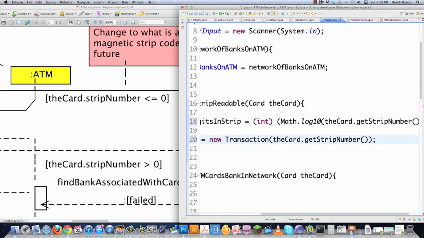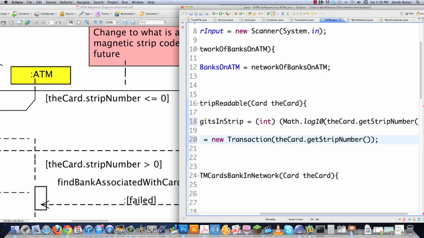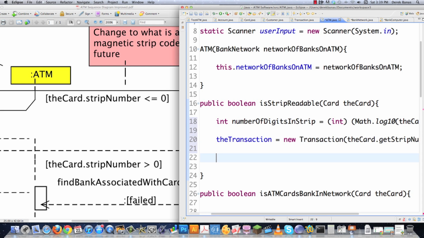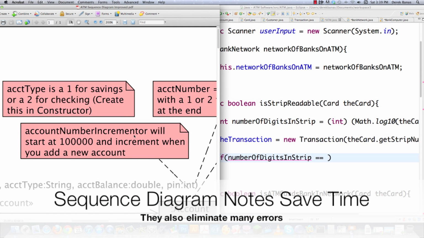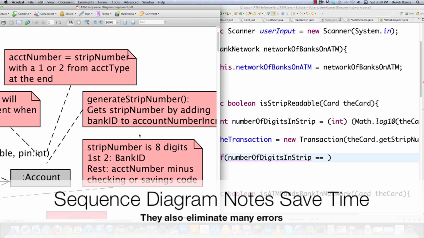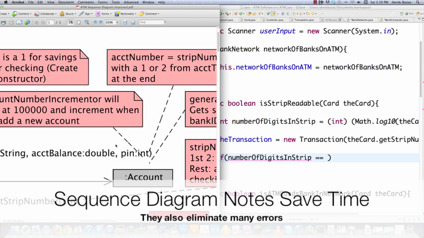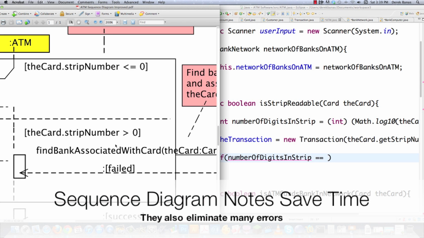And that is going to create me a transaction that I'm going to be using a lot here to output information, check things, and so forth. And then what am I going to do? I'm going to go if number of digits in strip, this guy right here, throw that inside of there, is equal to, and if I forget exactly what it is, let's come over here, strip number is 8 digits, so that's what we're verifying.